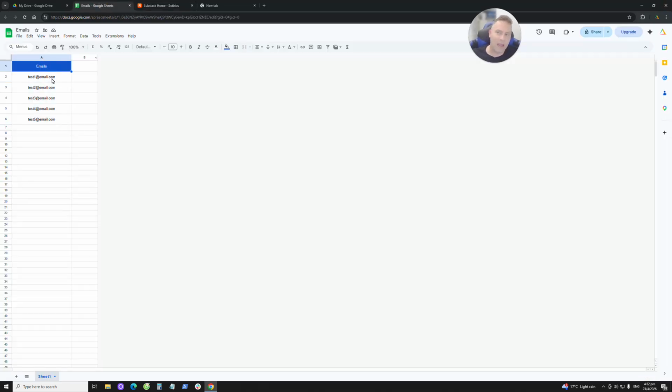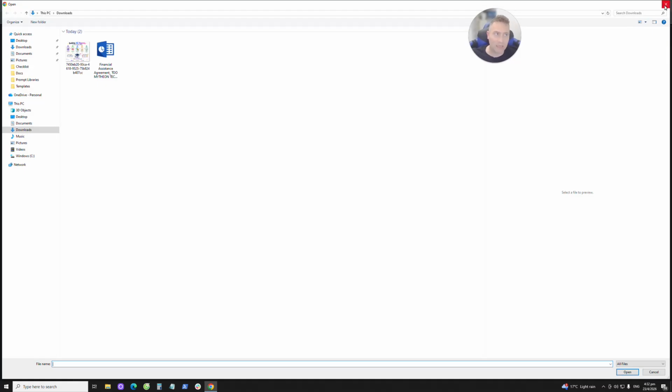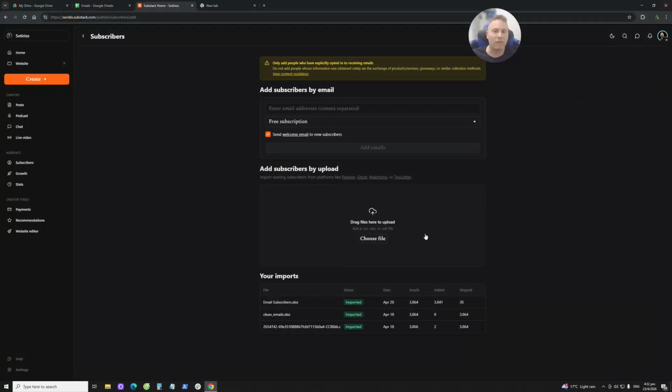Now, my recommendation is to upload the emails in a single column. So you're going to create an Excel file like this. You're going to have a single column. You're going to name it email or emails. You're going to have a list of all your emails. Then you're going to save this as an Excel file or a CSV file. And then you're going to click here. You're going to import just a single column Excel file.